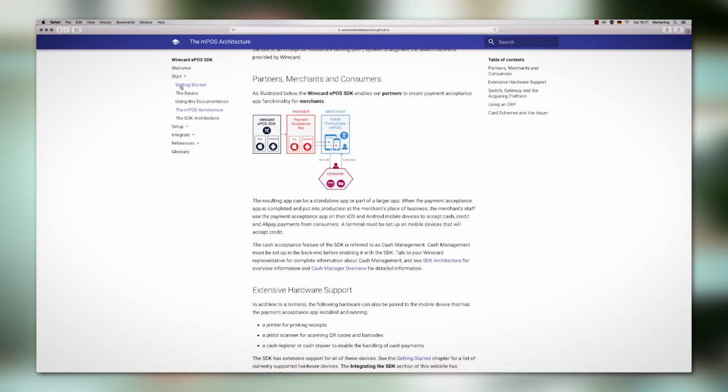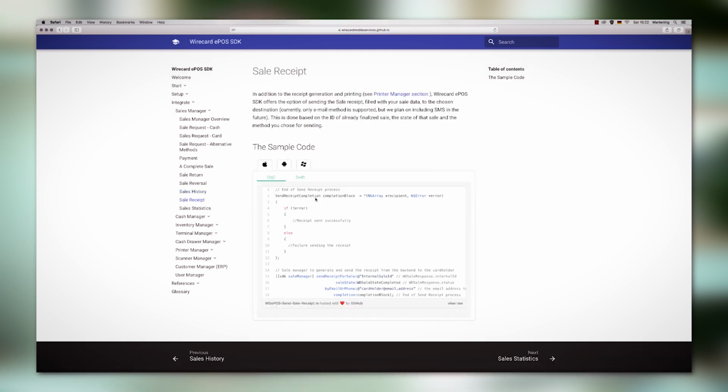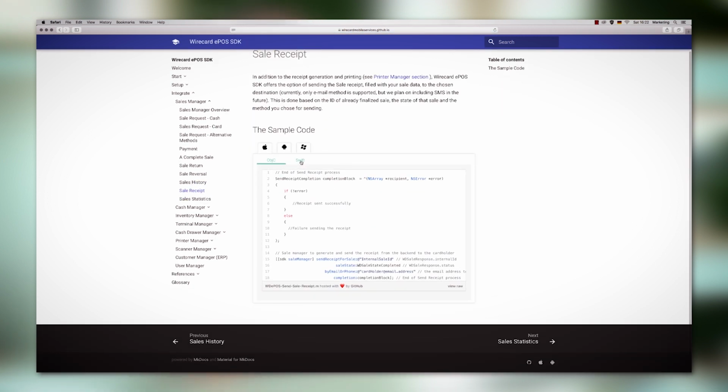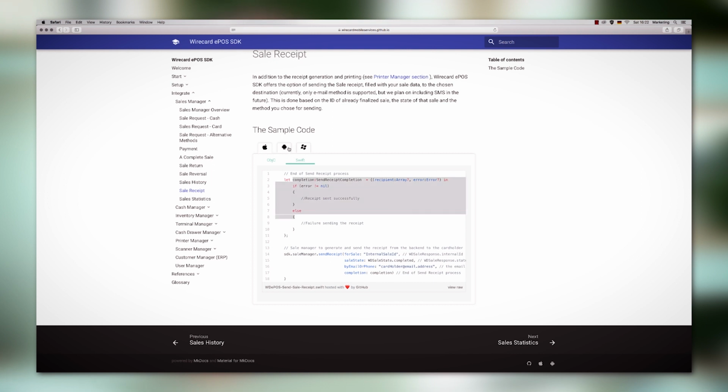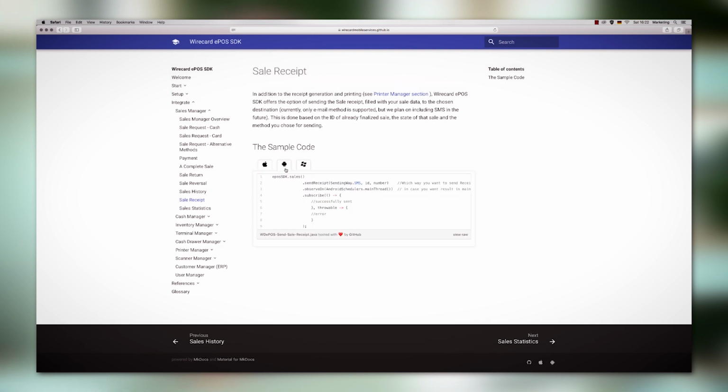So just to wrap up, I'll show you some of those other powerful features that are offered by the SDK. If we go in the Integrate section, Sales Manager, we touched on cash and card, but beyond that, we've got our alternative payment methods like WeChat and Alipay. We've got sales returns, reversals, history, receipts. All the code you need, as always, is here. We have Objective-C and Swift code, so you can grab whatever code you need. We also have the Android code as well.